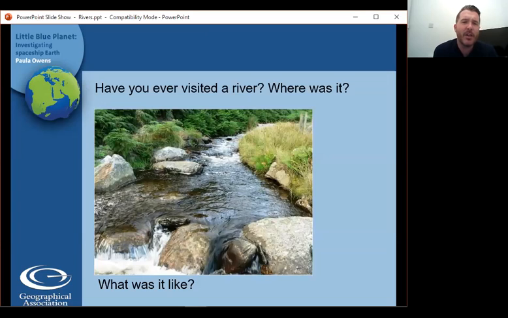So, first of all, have you ever visited a river? And where was it? What was it like? What could you see? What could you hear? What could you feel? Was it a slow river? Was it a fast river? Was it narrow or was it very wide? Did it look dangerous or did it look quite peaceful? There are lots and lots of different rivers. So do you know where the river was that you visited? So we're going to look at a river close to us, where we live.